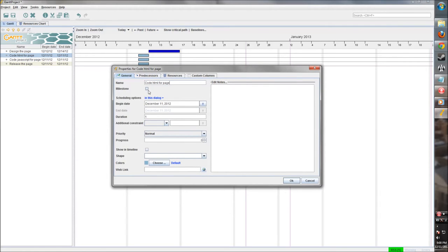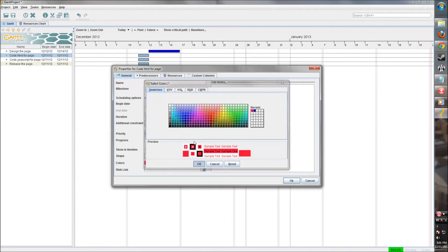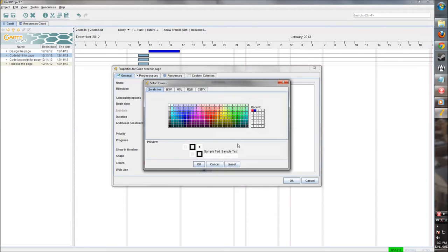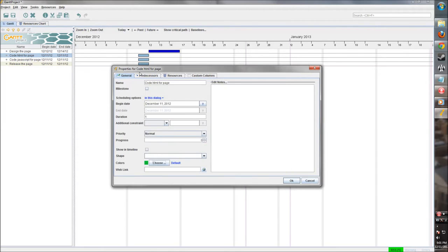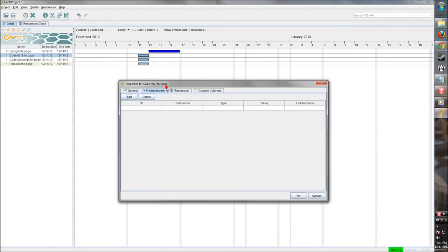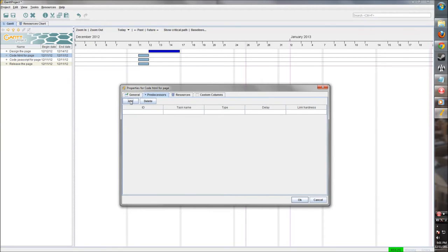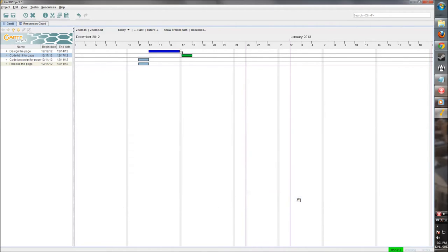Code HTML for the page. Let's have development stuff be red. Now we do want to add a predecessor. We can't code until we have the design. So now this task can't be started until task number ID, which is this one right here, until that one is complete.